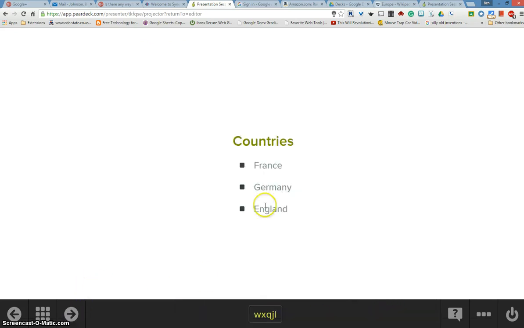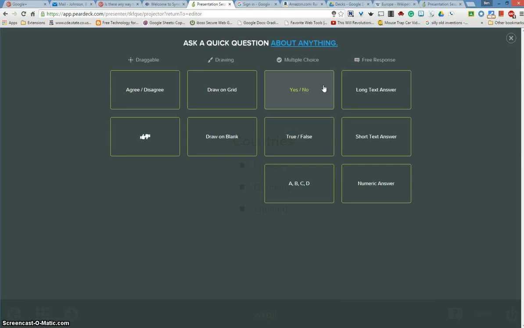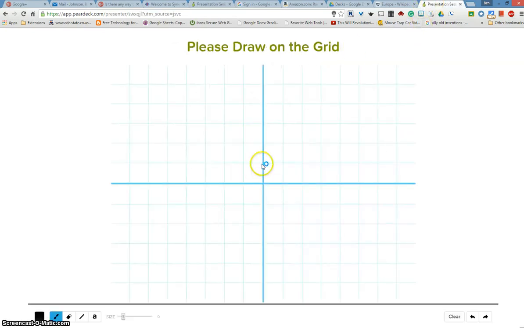Now as a teacher, I could ask other questions off the cuff. Pretend like I'm a math teacher, so I could say about anything, and I could do a draw on grid, and now I could tell my students to plot x equals 5, y is 2. So then students would do x is 5, 1, 2, 3, 4, 5, 1, 2.